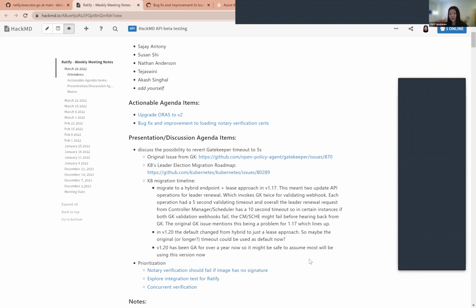I'm thinking I will look into moving our Helm chart to a different repository next. Okay, cool.